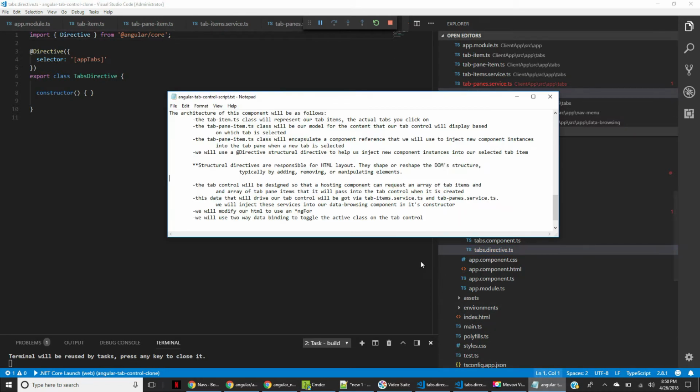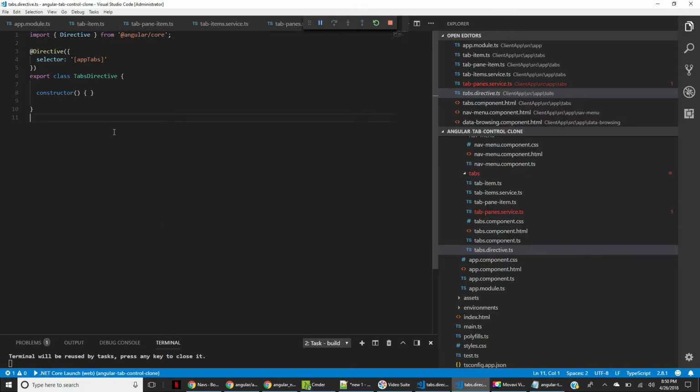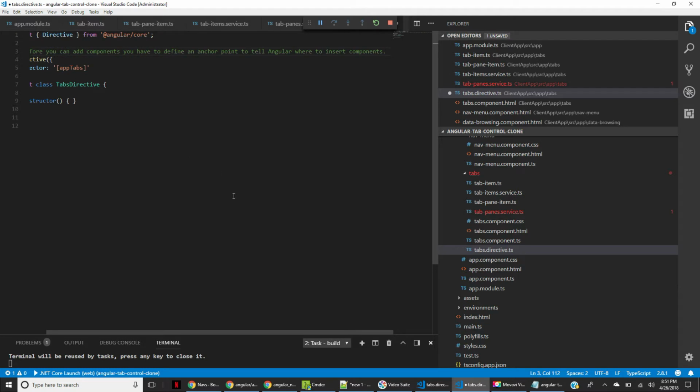And if you remember, I mentioned that a structural directive is responsible for manipulating an HTML layout. So this class will be used to find this app tabs ID in the DOM and append new components to it when we request them. So I'll just add a comment here that before you can add components, you have to define an anchor point to tell Angular where to insert components, which is what this is.